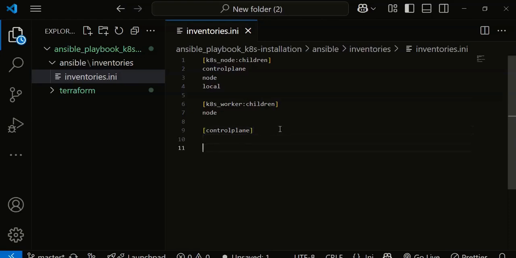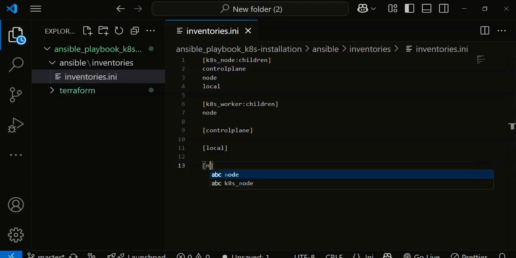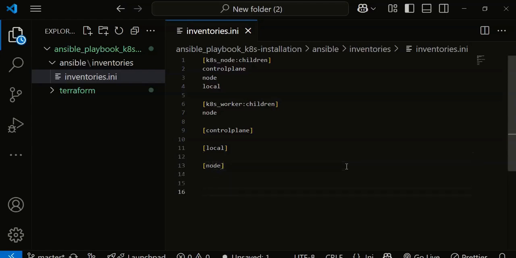I have to define local also. I have to define node also. We are creating NFS server also, right? So NFS server also has to be defined. Once I define all these things, our inventory is created.